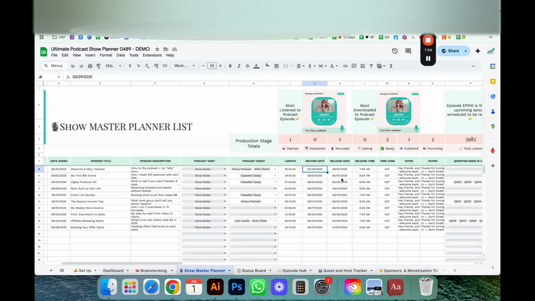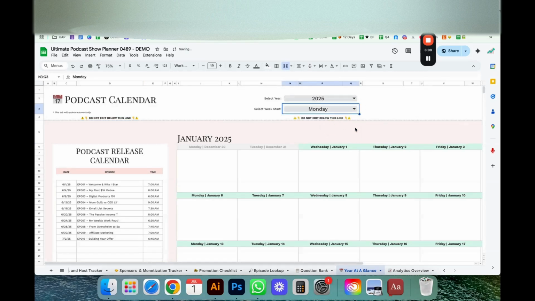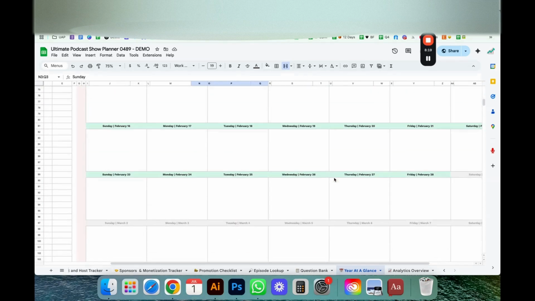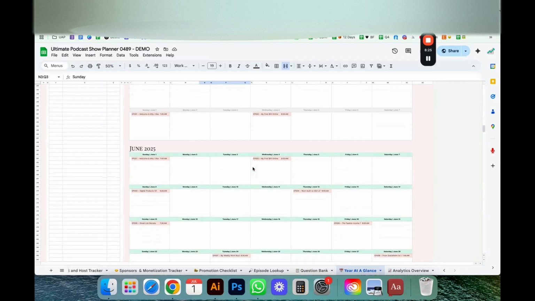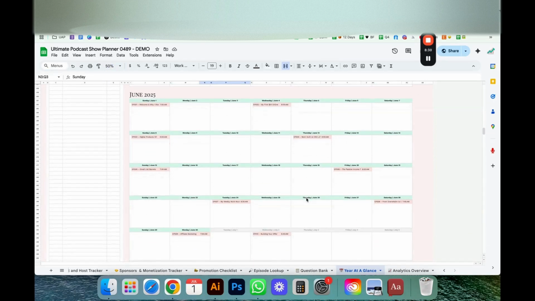The release date also feeds the year at a glance calendar. So here all you have to do is select the year, and if you want the calendar to start on a Monday or a Sunday. These are all your podcasts that have been released or are scheduled to be released. And then in the calendar you can zoom out over here, and if you scroll down here, you have your schedule. You have the month of June and when each episode is airing.